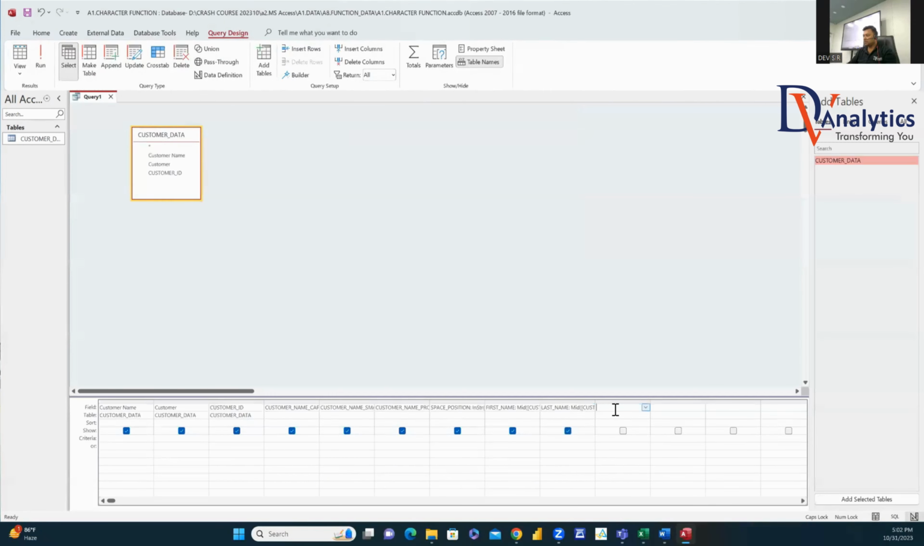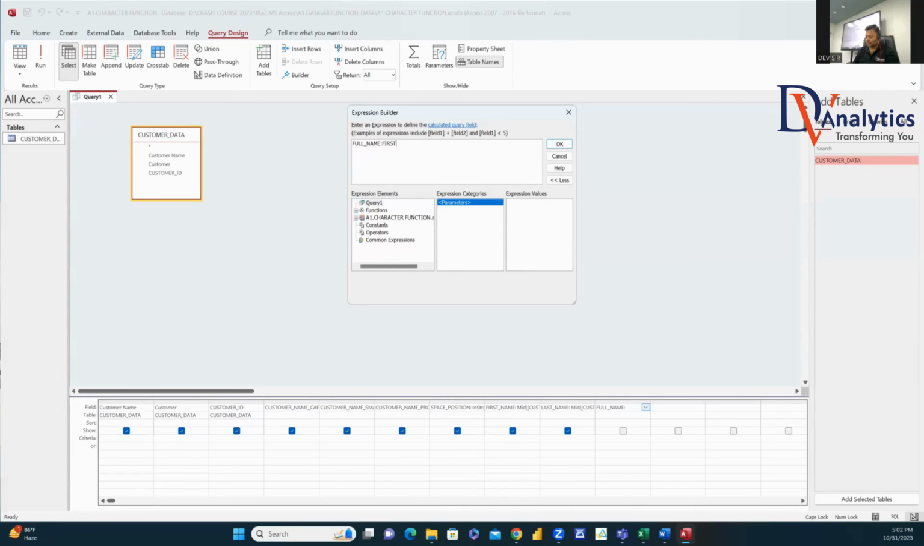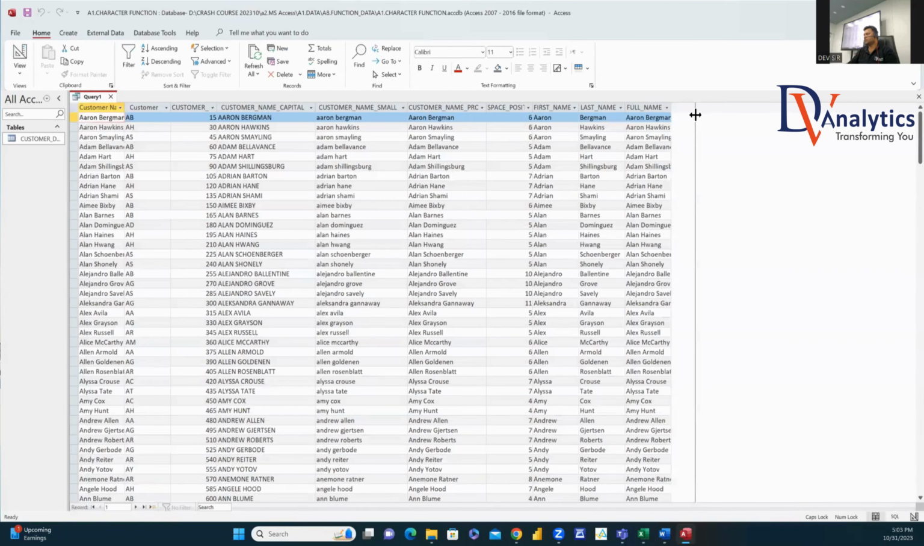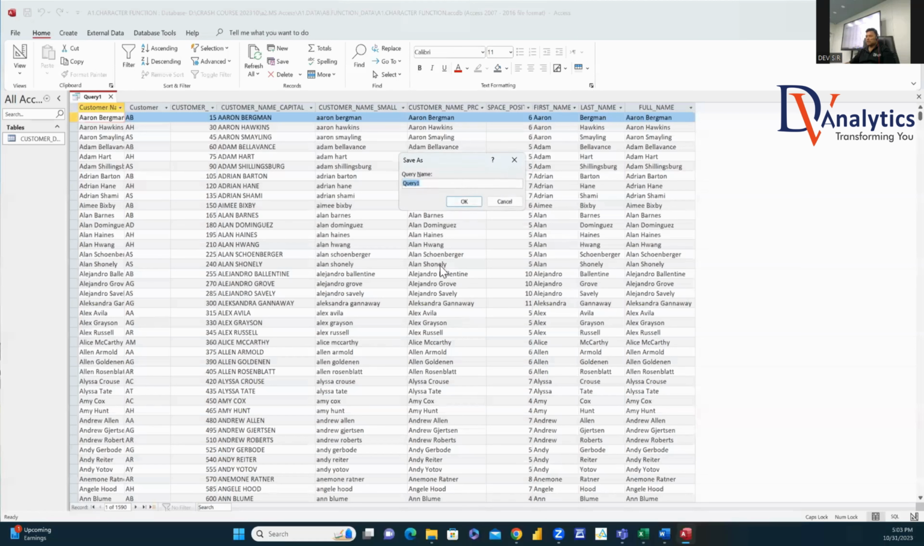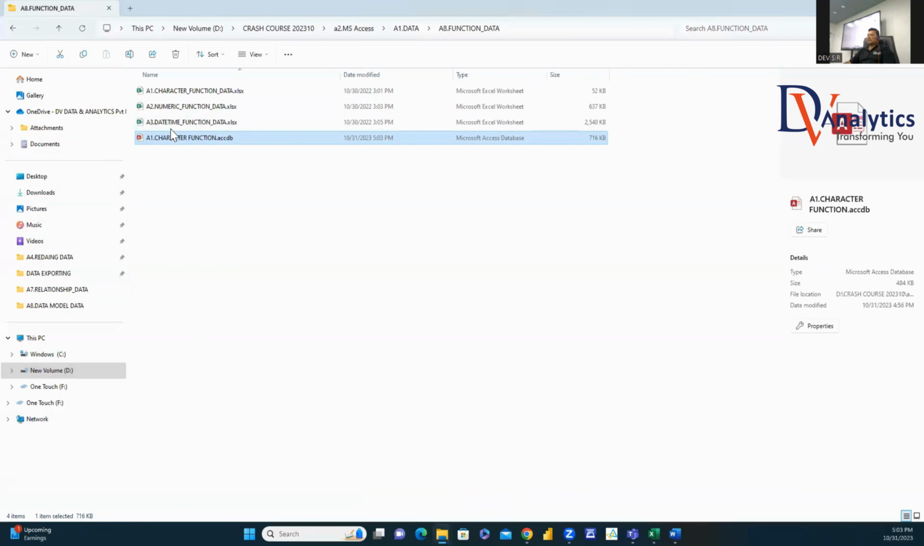Now your first name and last name are there. You want to get the full name. How to get the full name? Tell me. Concat. First name, ampersand, space, ampersand, last name. Does it work? Yes. Did you understand how your character function works in Access? Close this, Query 1, done. Now we can use Concat also, but I'll not use it. So character function is over.